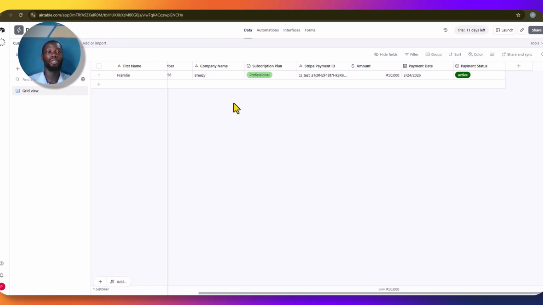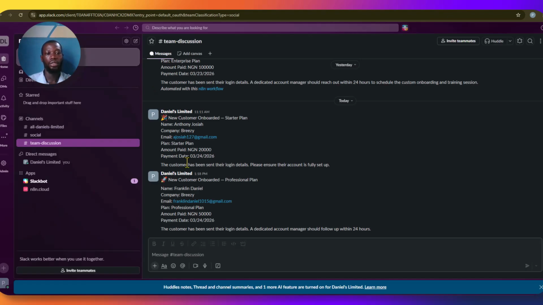So the last thing we need to do is to make sure that it was sent to our Slack team. So let's confirm that. So as you can see, we have new customer on board, professional plan, Franklin Daniel Breezy Franklin, the email, the plan, the amount that was paid, the date, and the information. A customer has been sent their login details. The dedicated account manager should please follow up within 24 hours.